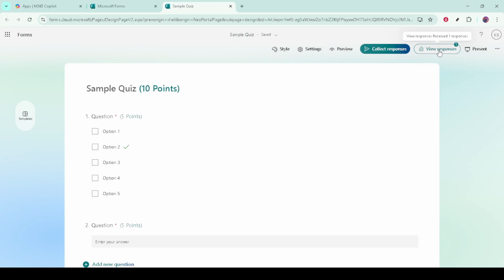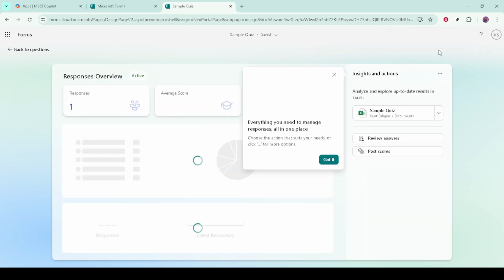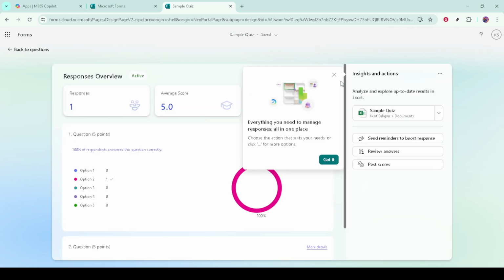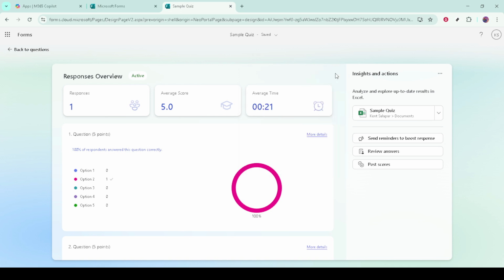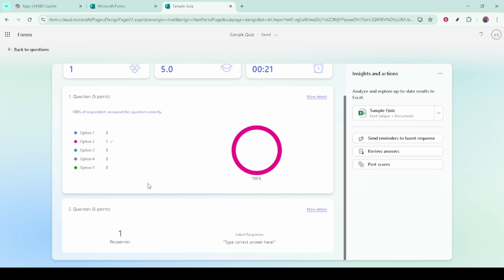Next, switch from designing to viewing results by selecting the responses area, often labeled as view responses. This is where you can see high-level charts and counts inside forms. It's helpful for a quick snapshot, but for deeper analysis and sharing, Excel is the better workspace. Now choose Open Results in Excel.